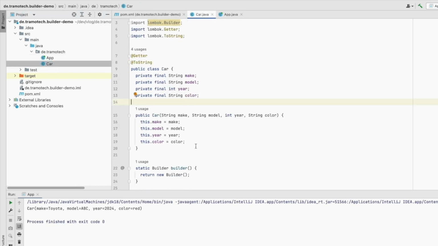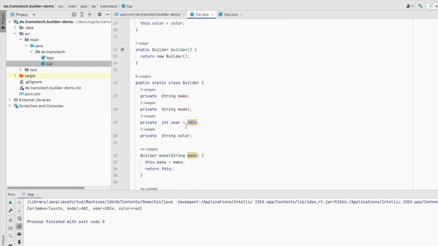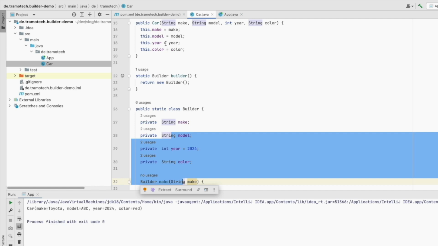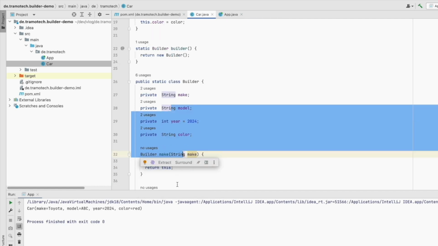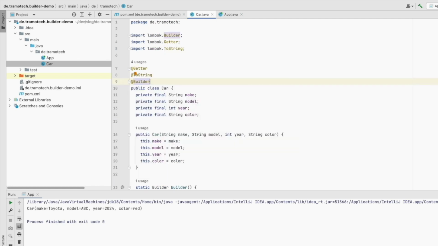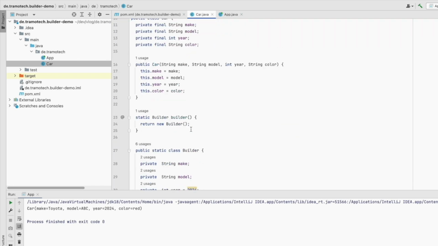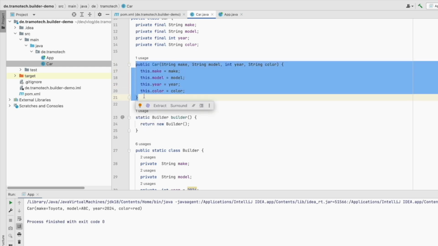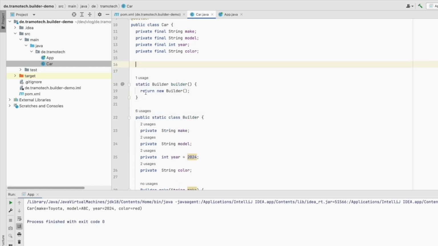However, as you see, this is boilerplate code. You need to take the same things from here and add them here. There is one beautiful annotation from Lombok called Builder. So when you add this one, first, there is no need to provide the constructor. So we get rid of this. This is the first thing.